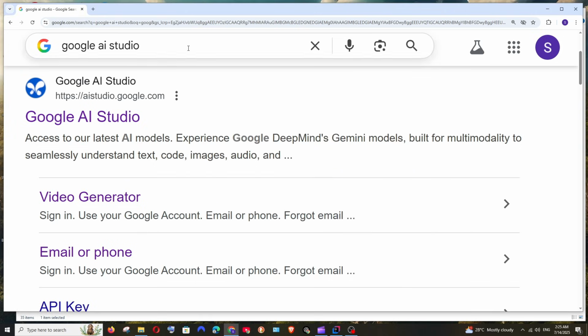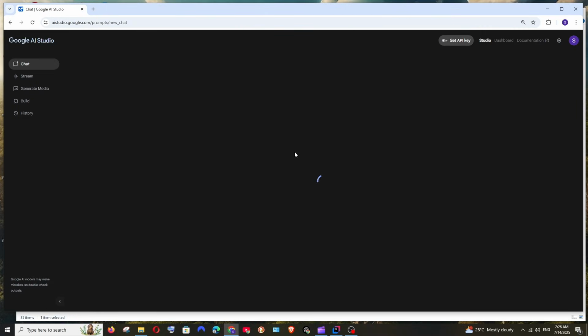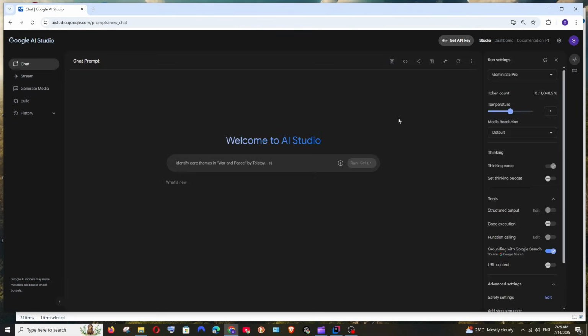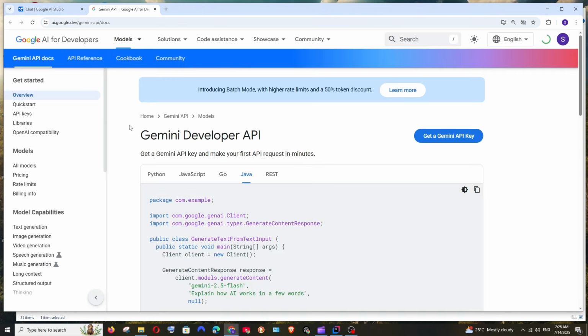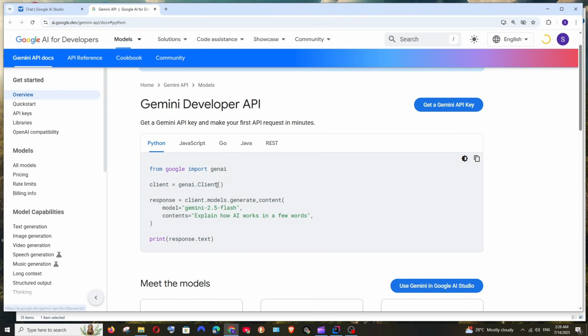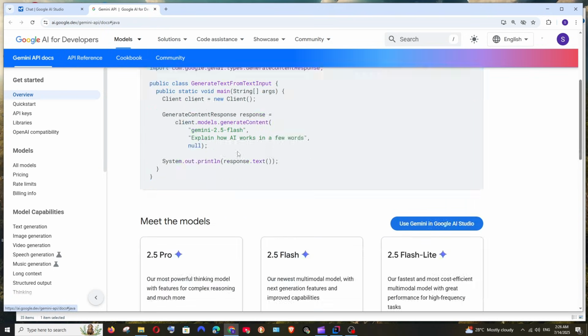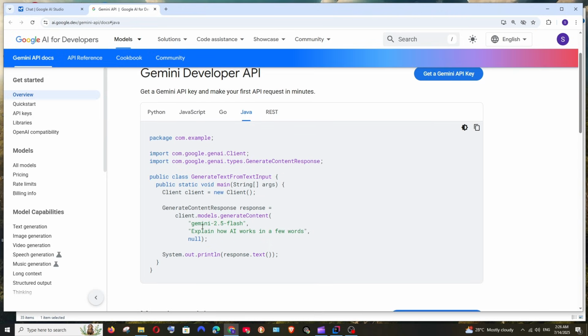So first, just Google AI Studio and click on the first link aistudio.google.com and make sure that you are signing in with your Google account. And here to the top you will be having the documentation. Select it, and in the documentation, if you go to overview, as you can see here we will be having some sample code, and here we are having the code for Java. So basically we can make use of this.